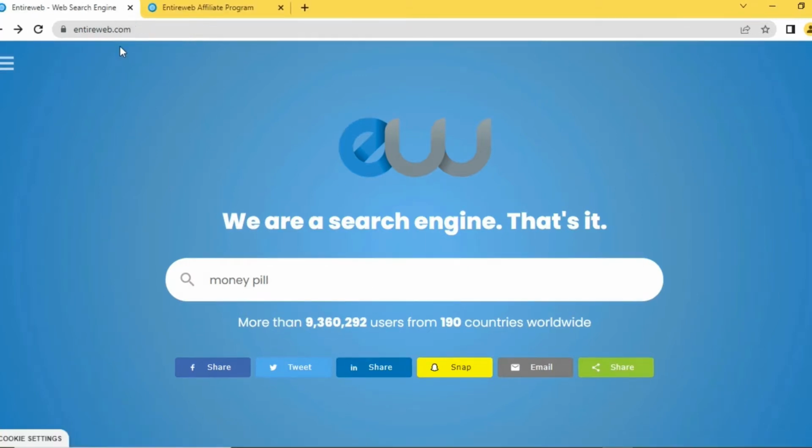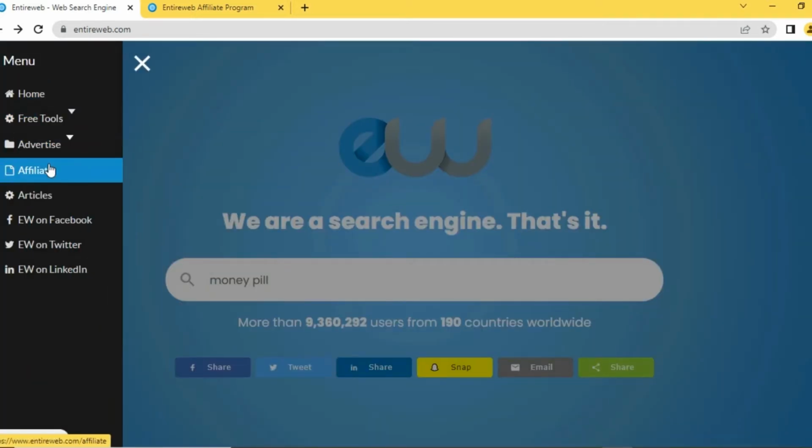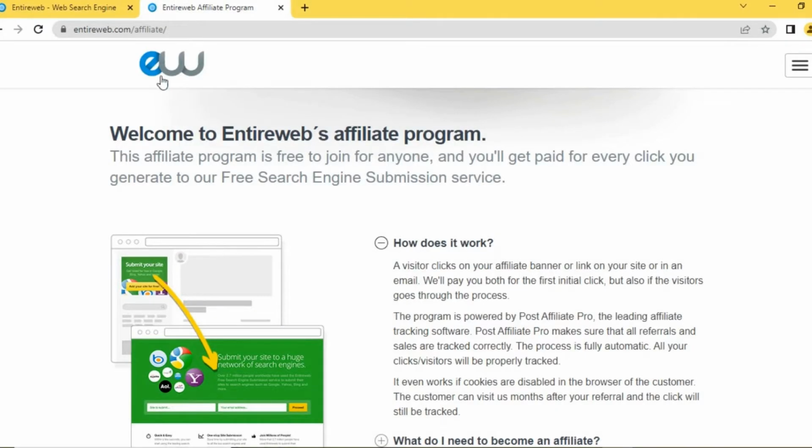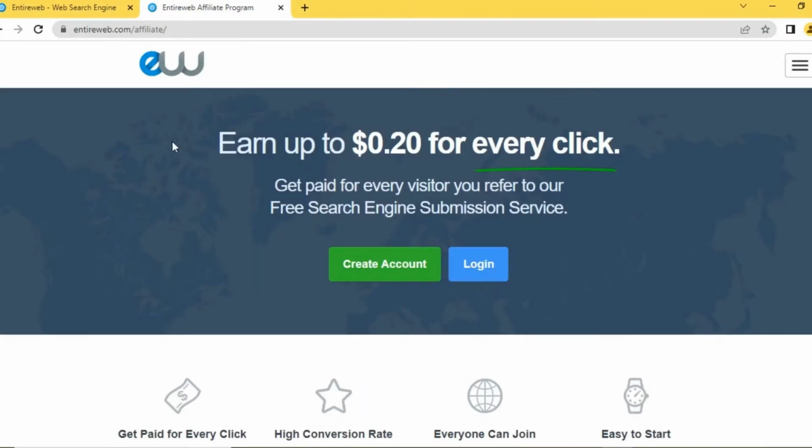Go to EntireWeb and you will see on their site there is a symbol with 3 lines. Click on it and then choose Affiliates from the drop-down menu that appears. Following your click, you will be sent to the next page where you will notice that you can earn up to 20 cents for every click.